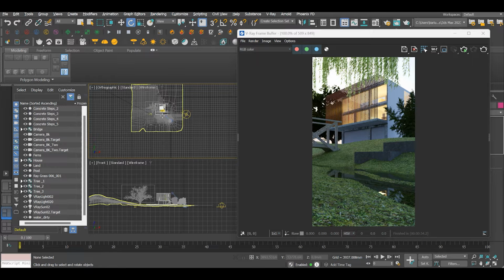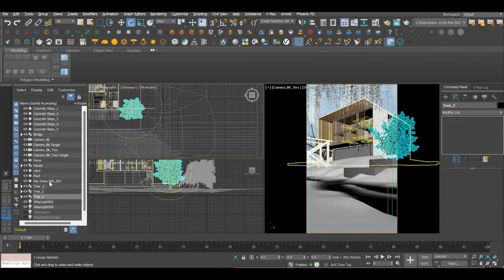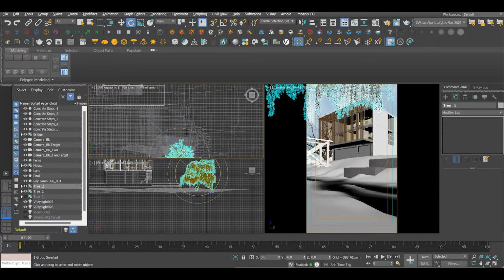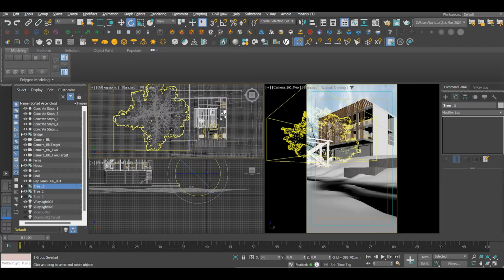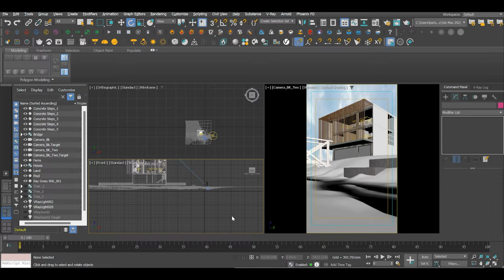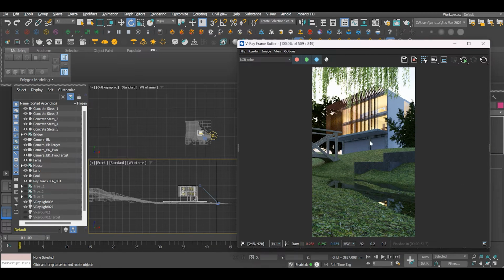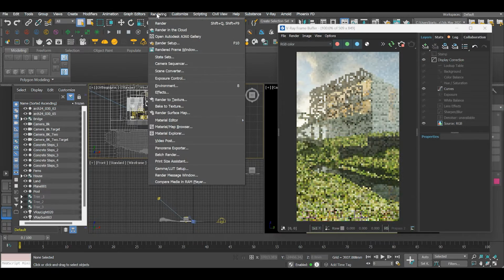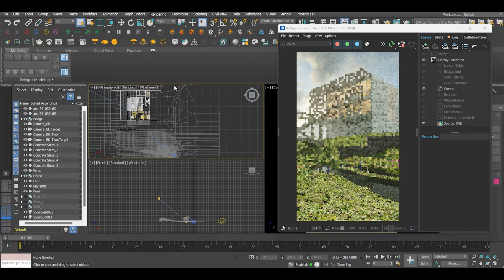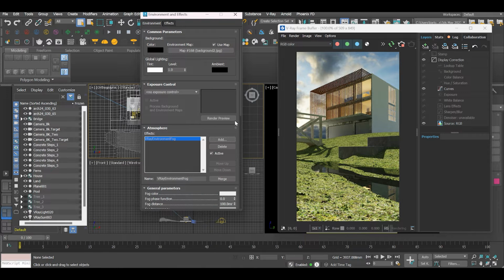I'll begin by hiding the trees and other vegetation just to improve on the render times. In the command panel, go to rendering, environment, and atmosphere, add V-Ray environment fog.